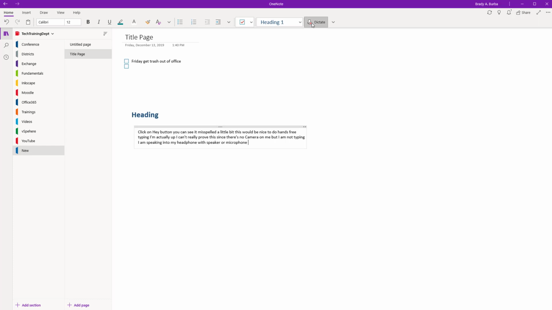And then click on the dictate button. That stops it. Okay, so that did stop it. So then you can see here it does a pretty decent job. You'll certainly want to go back through and make any edits or changes if it did not properly translate the words that you spoke into it. But to be hands-free, kind of nice. All right, let's move on to the Insert tab.